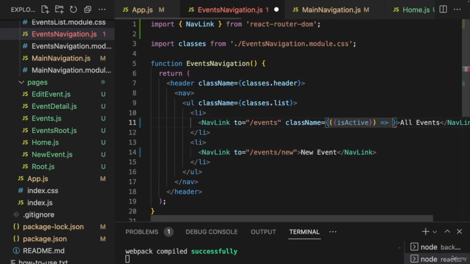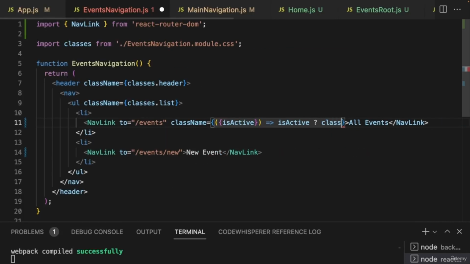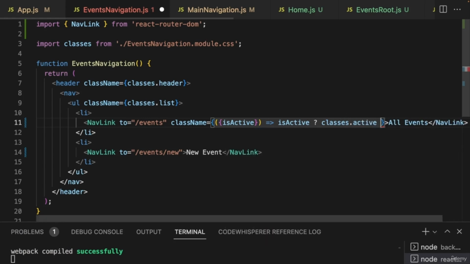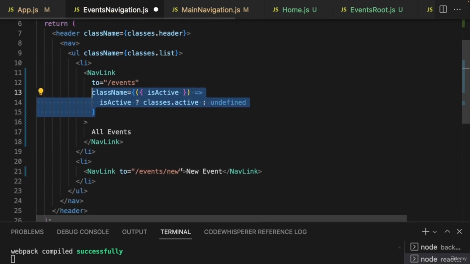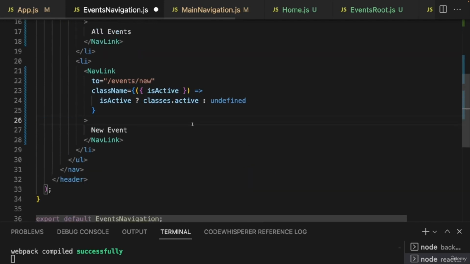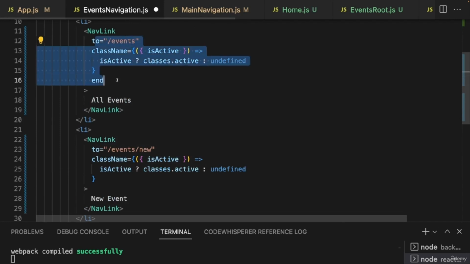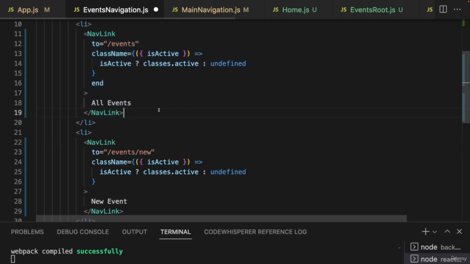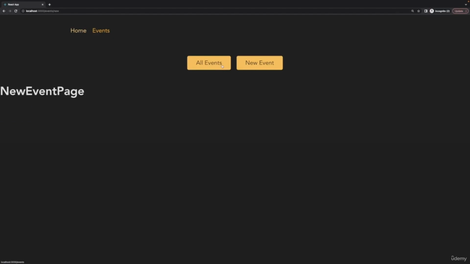And now I just also want to add my class name here, where I get this isActive prop with destructuring, and where I will check if it's true. And if it is, I will add classes.active and otherwise undefined. And I will do the same here for the new event. I will also add the end prop here to the first NavLink so that this is not active if we are on /events/new, but only if we are on just /events. With that, we also got some active styling here, and we can navigate between these pages.